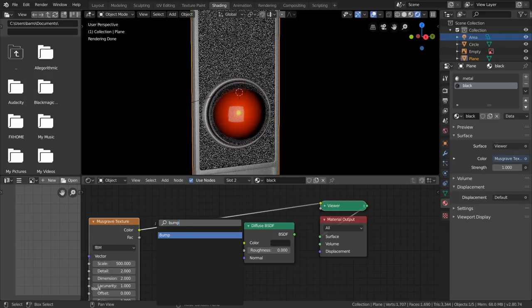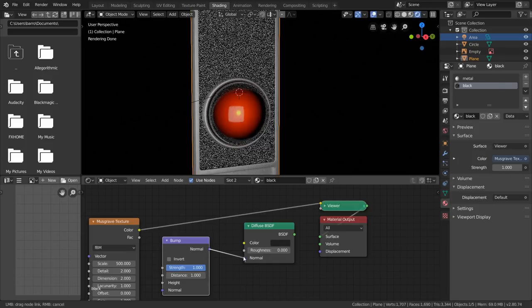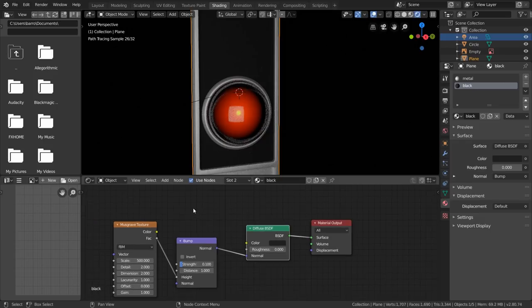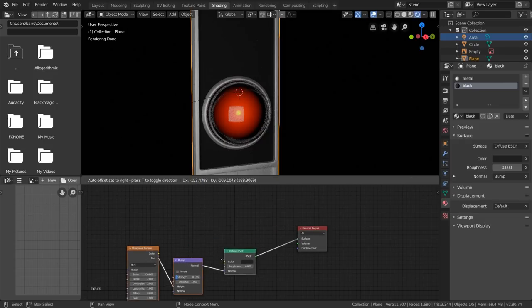Again, we convert this by adding in a bump node hooked up to the normal socket, and we want to use our factor as the height input. And even though this is fairly hard to see, we want this normal map to be pretty subtle with a fairly low strength. So we could say this material is already good enough, but it's always good to add surface imperfections like dust, for example.